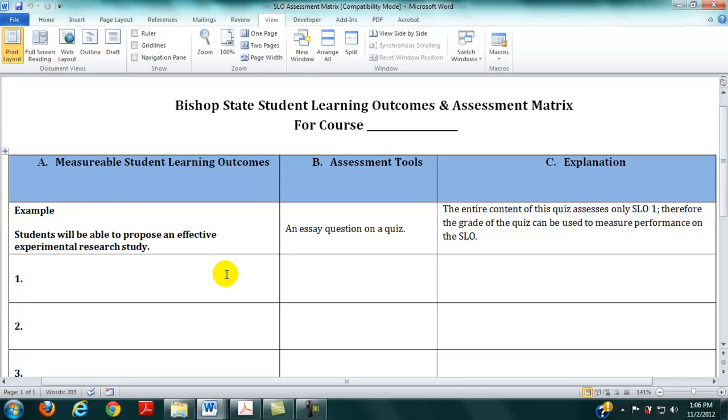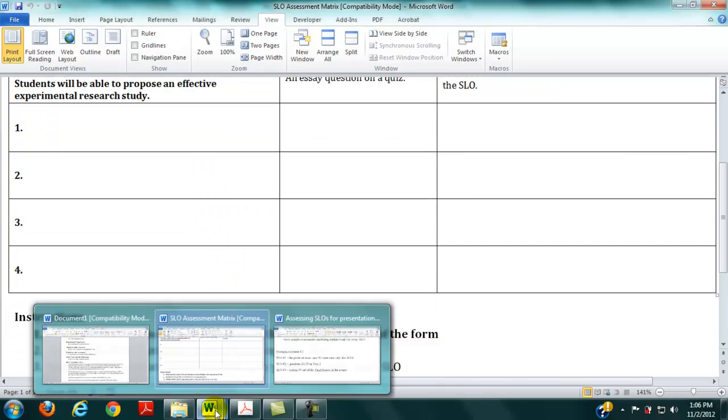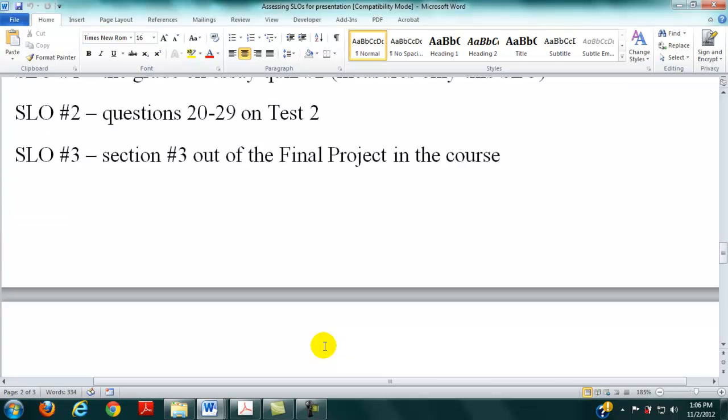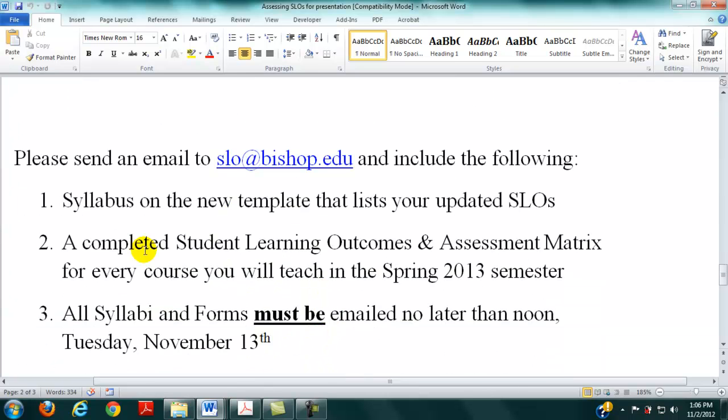They should all be emailed to, here we go, please send an email to this address by November 13th. Send a copy of your completed syllabus on the new template and that matrix form no later than noon that day. That's it. Okay. Good luck.